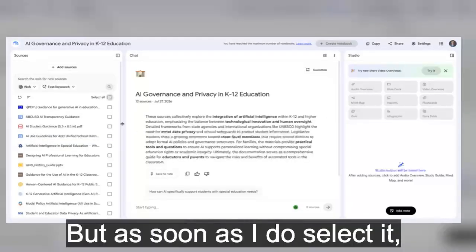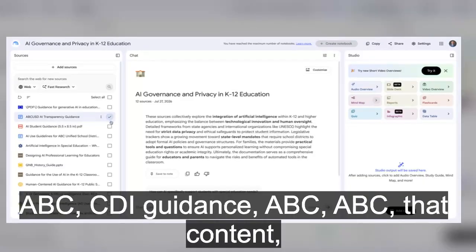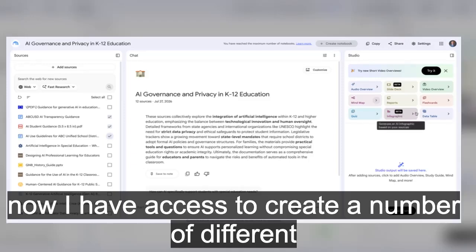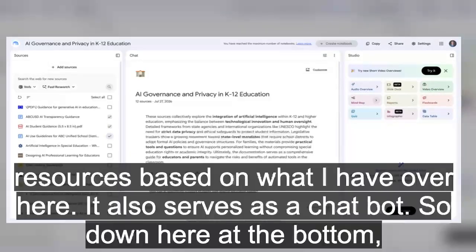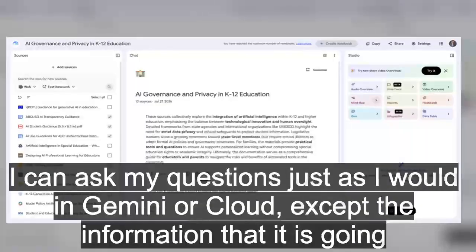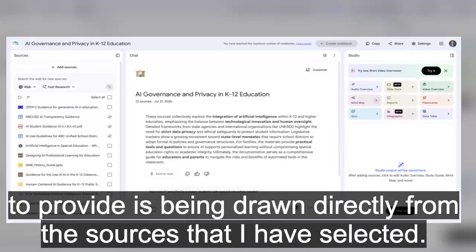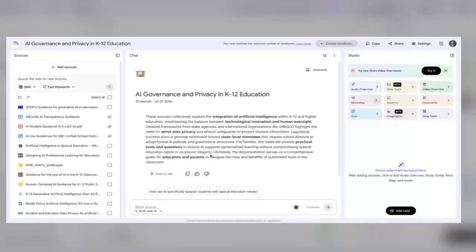But as soon as I do select it, ABC's guidance, that content, now I have access to create a number of different resources based on what I have over here. It also serves as a chatbot. So down here at the bottom, I can ask my questions just as I would in Gemini or Claude, except the information that it is going to provide is being drawn directly from the sources that I have selected.